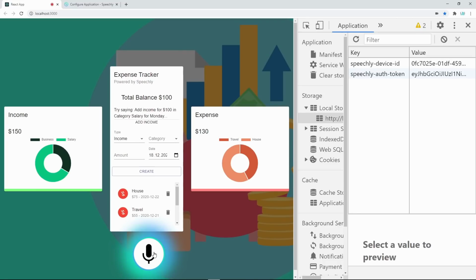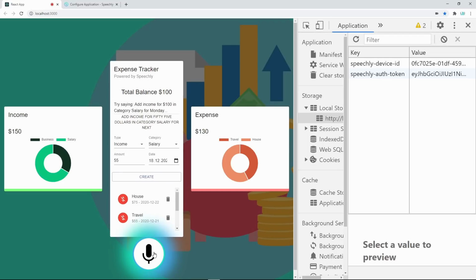Add income for $55 in category salary for next Monday.